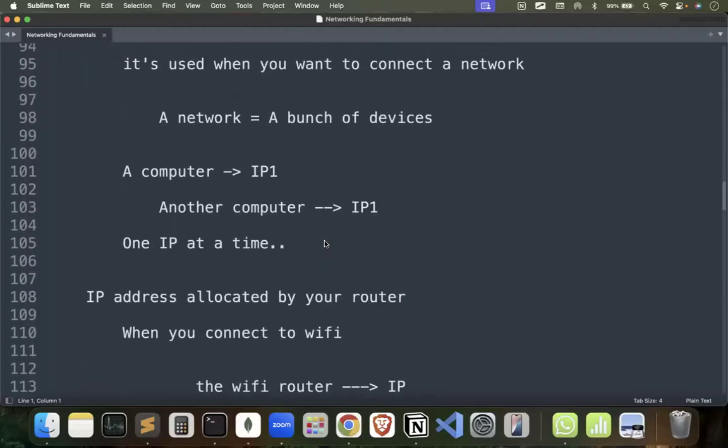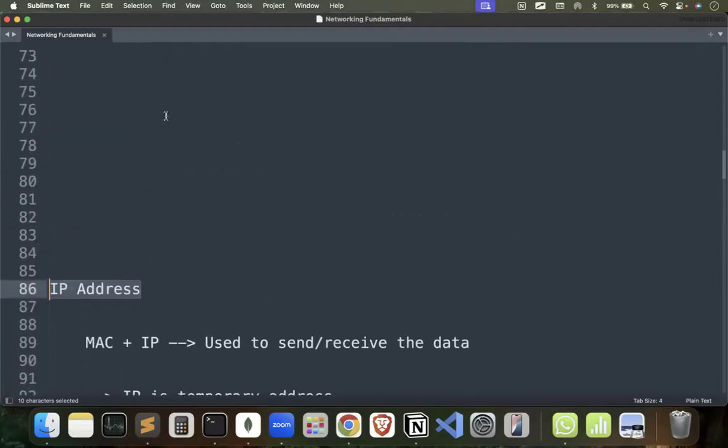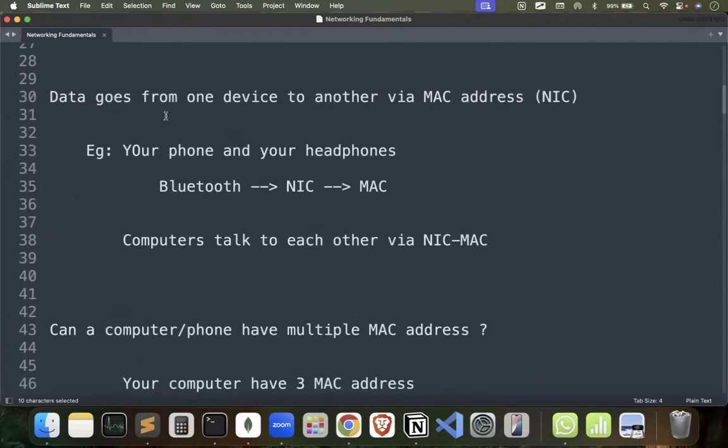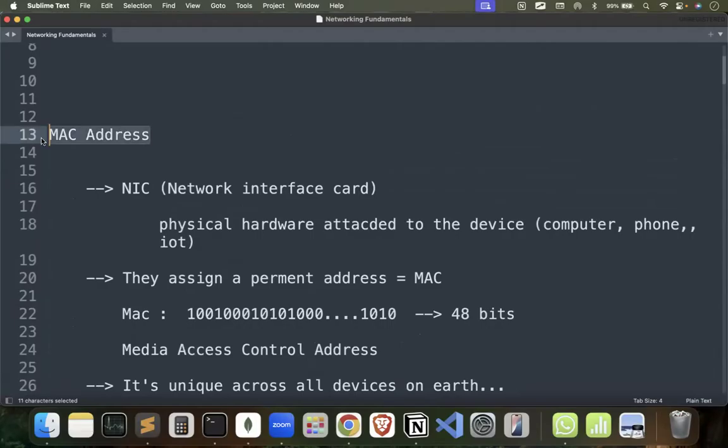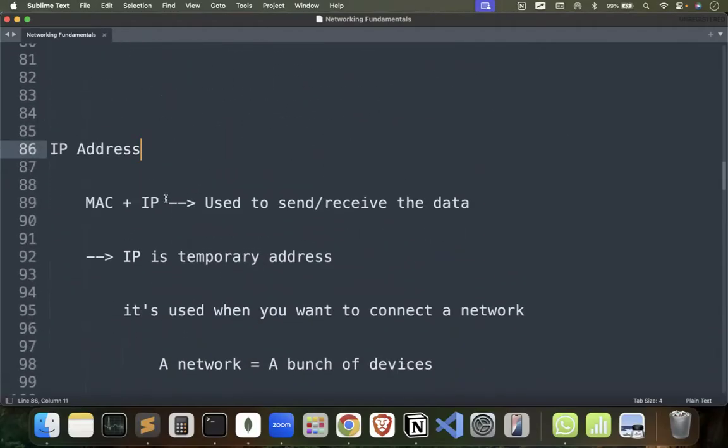Yes. Let's first do a recap of last class. In the last class we were discussing IP address. Before that, we discussed the MAC address. What's a MAC address? Now we have a little better idea of IP address. Typically, both are required to send or receive data from one computer or device to another device.